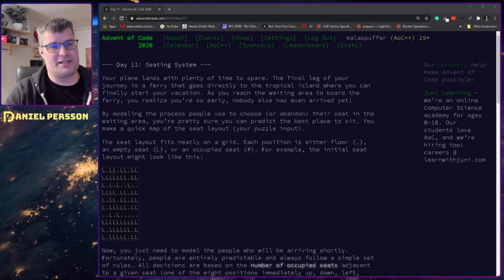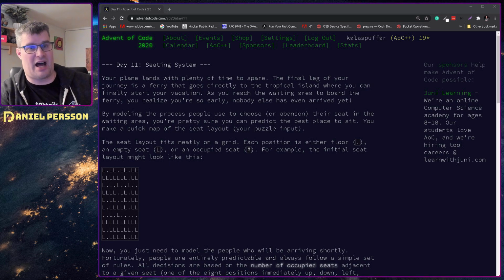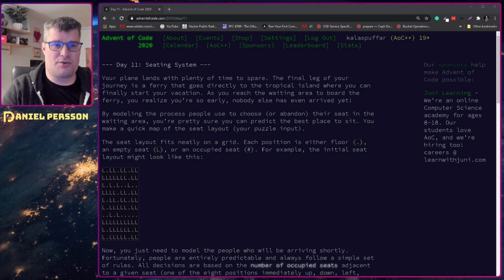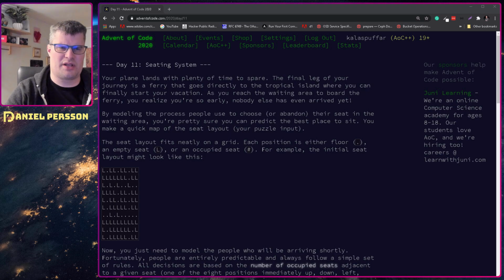Your plane lands in plenty of time to spare. The final leg of your journey is a ferry that goes directly to the tropical island where you can finally start your vacation. As you reach the waiting area aboard the ferry, you realize that you are so early no one else has arrived yet. By modeling the process people use to choose or abandon their seat in the waiting area, you are pretty sure that you can predict the best place to sit.